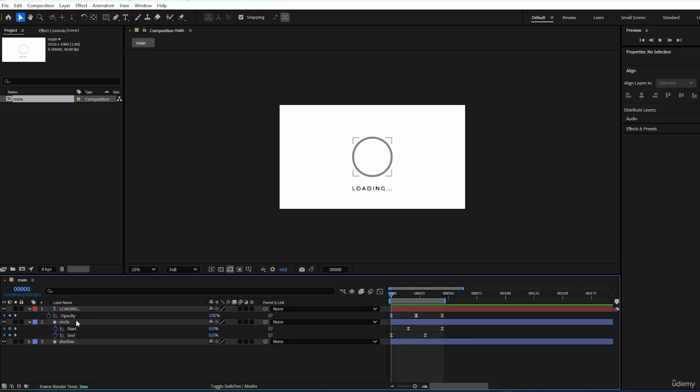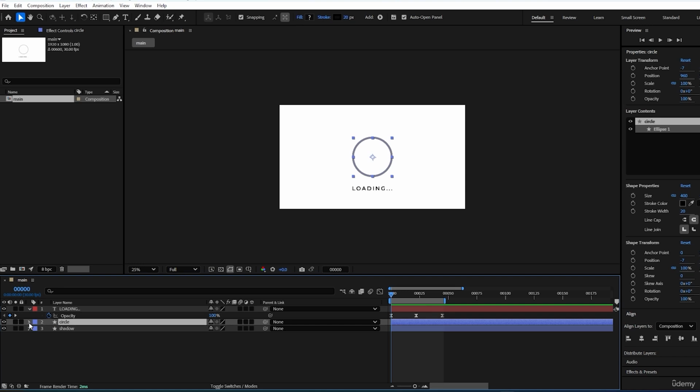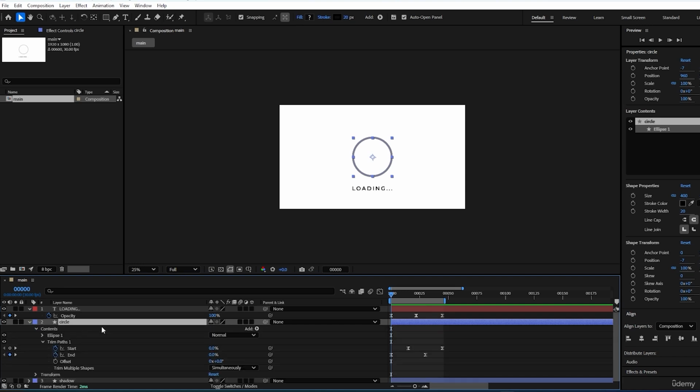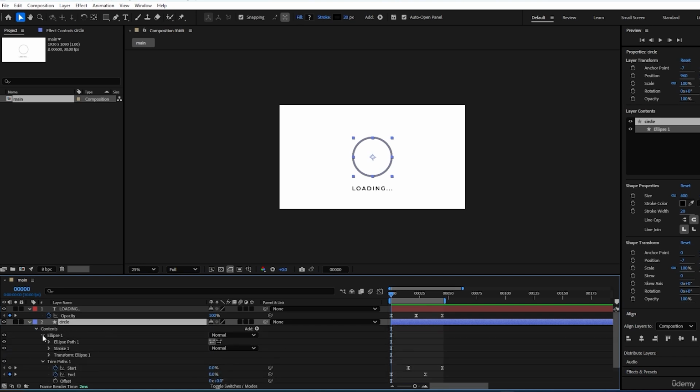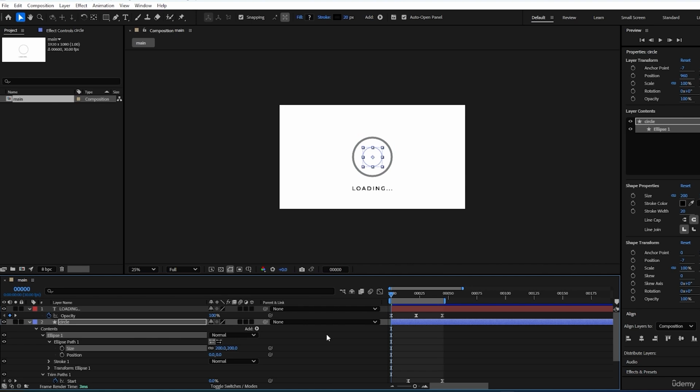Now I'm going to refine my animation by just changing the size of the circle. We can toggle down circle, ellipse 1, ellipse path 1, and I'm going to change the size to 200 by 200.